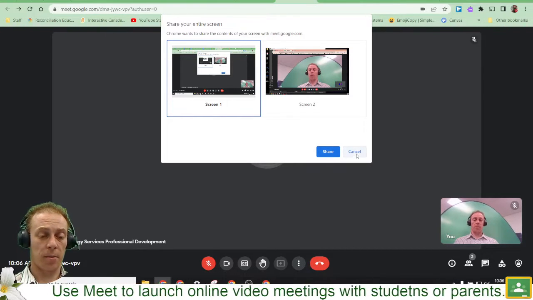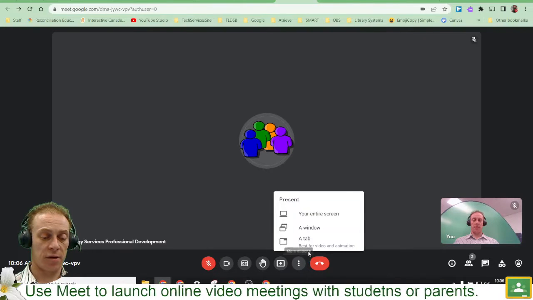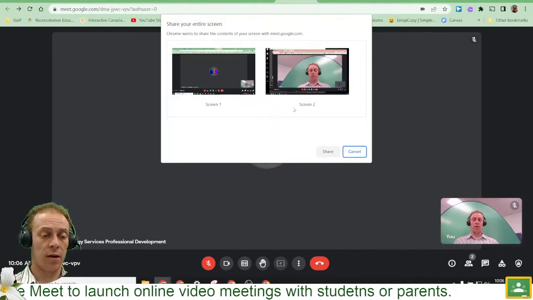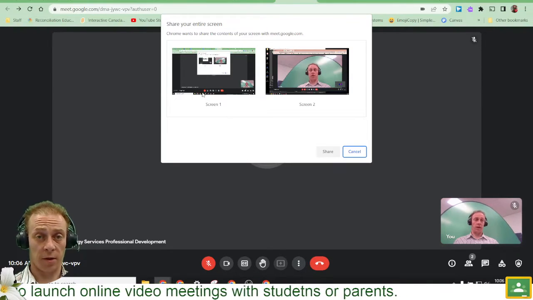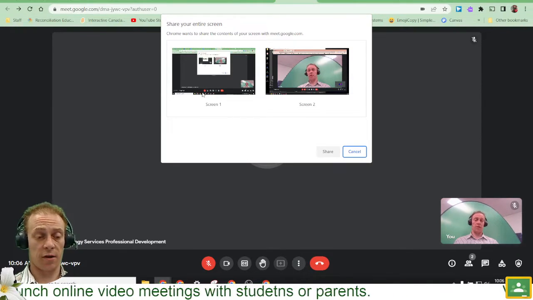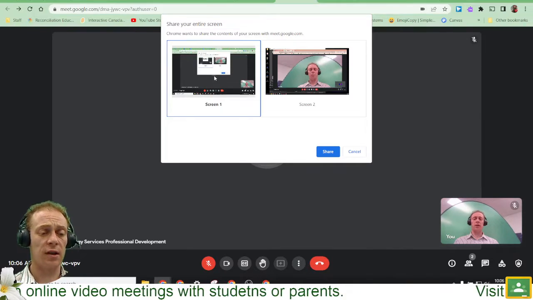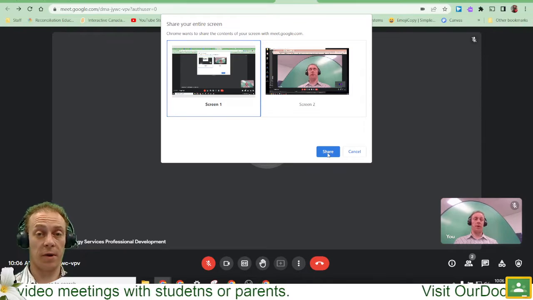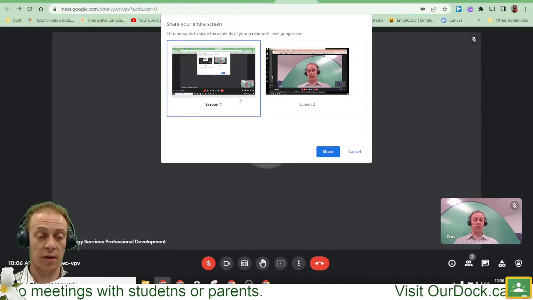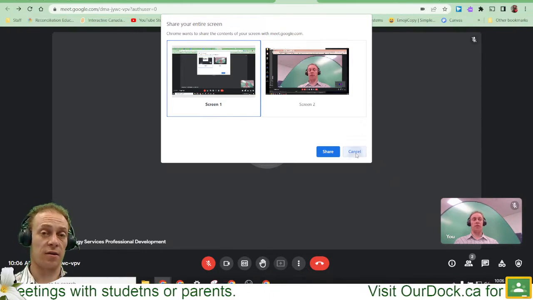One frustrating problem, though, is that when people click the Present Now and go to entire screen, even if there's only one monitor available, only one screen available, it will still bring up this screen or this option. You still need to click it to get that share button to light up. So even if there is no choice to be made and you have a single screen, you still click on it once and hit that share button to get things going.